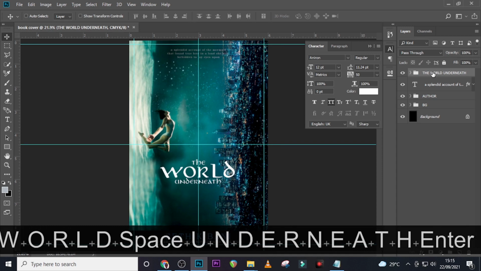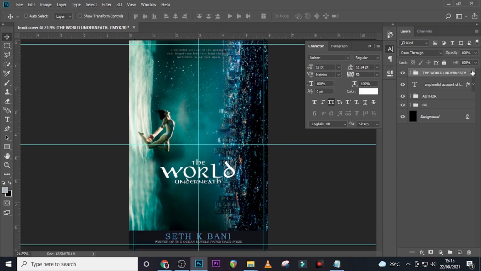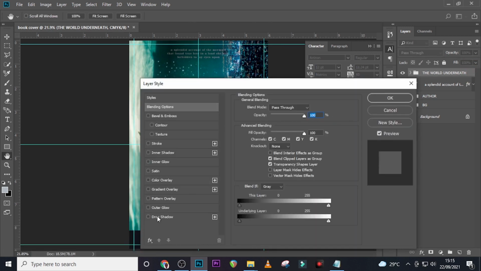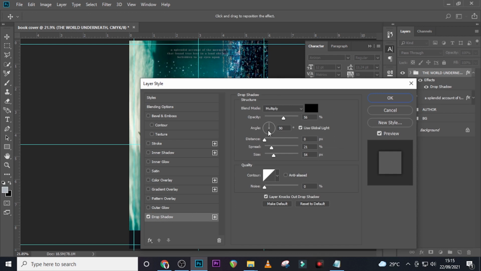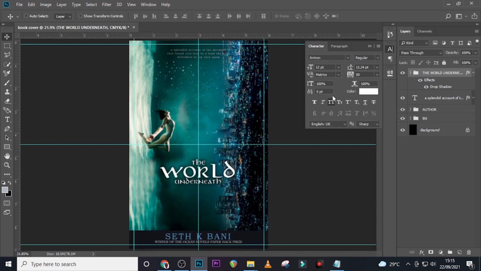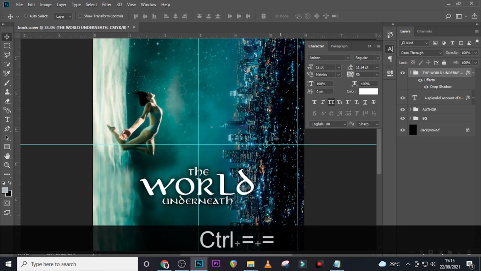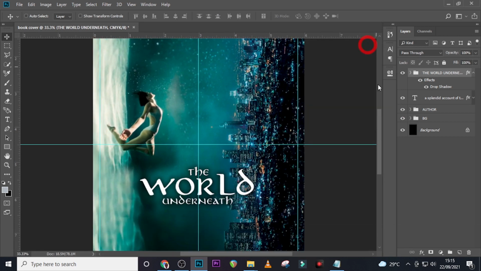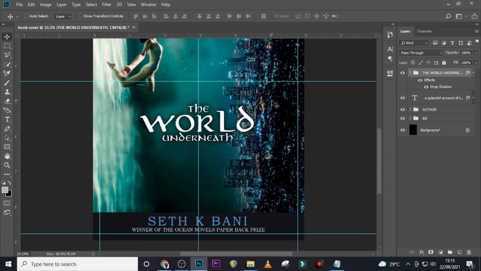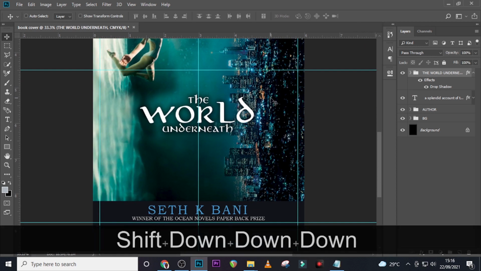underneath. Double click it and let's give it a drop shadow. Set the blending mode to multiply, the opacity to 56, the angle set it to 90. Click on use global light, the distance 0, the spread 21, the size 54, and then click on OK. Now it will look like this. It looks something like this. You can drag it down a little bit.